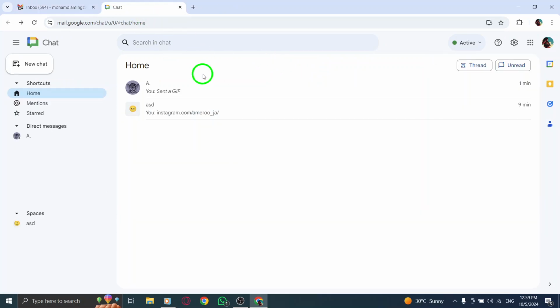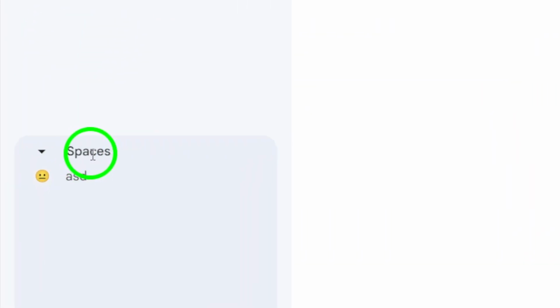Now direct your attention to the left side menu and click on Spaces. This option will show you all the different spaces you're a part of, allowing you to find the conversation where you want to send a GIF. Enter the specific space you wish to join.